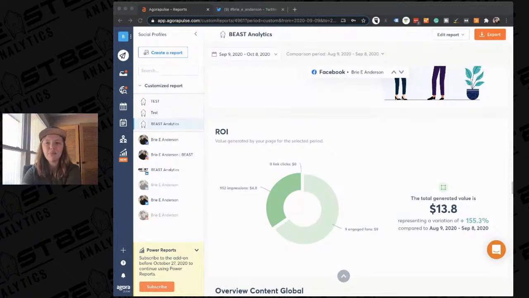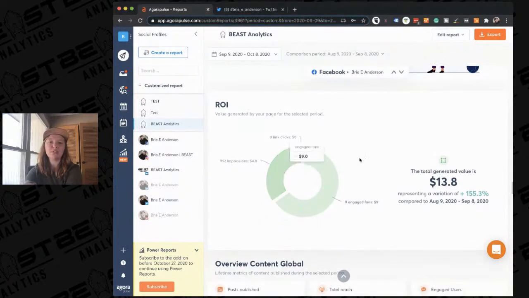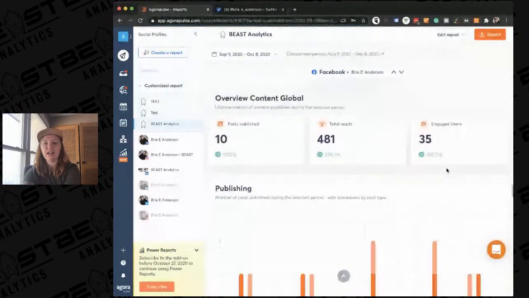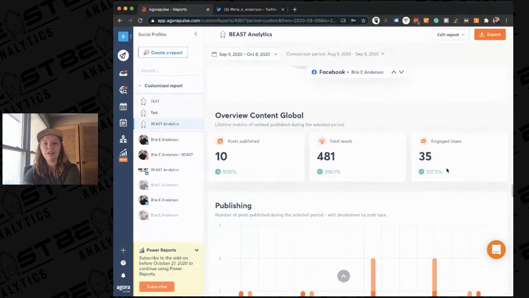It's the second time my camera has done that, which is not cool. All right, so we're back in action. So yeah, I'm going to actually have to reach out to the AgoraPulse team and see exactly how it is that they're generating this ROI number here.